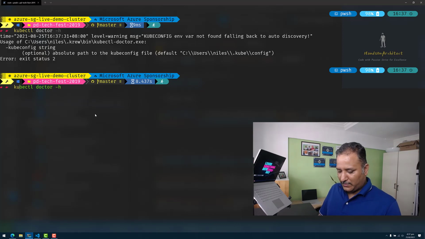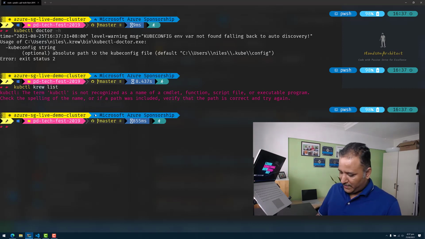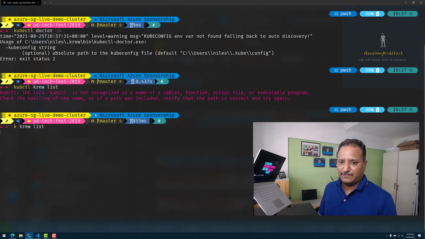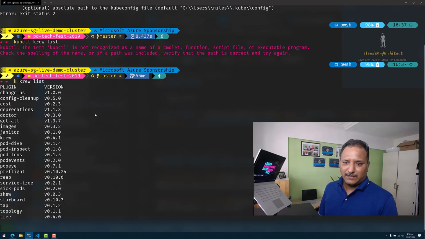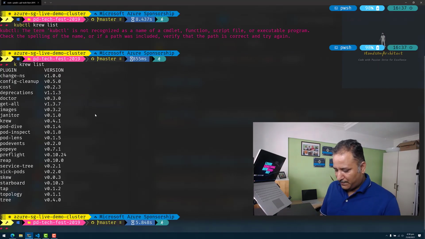So kubectl list. Let me use the short form because every time I try to type kubectl, I misspell it. So k list. Let's look at the images and see if it works. K images and -h.